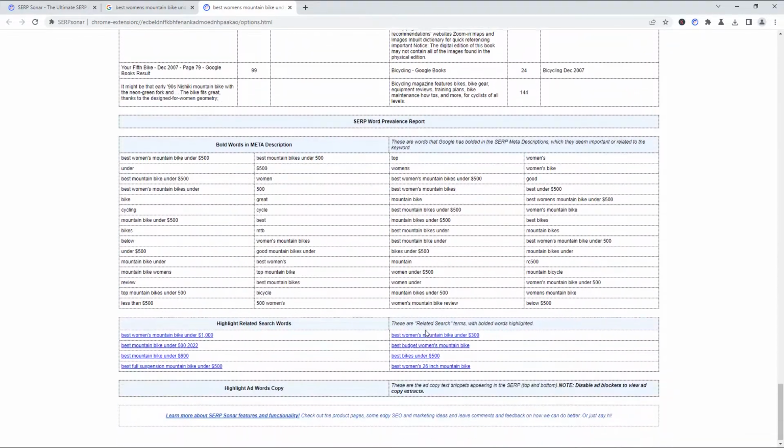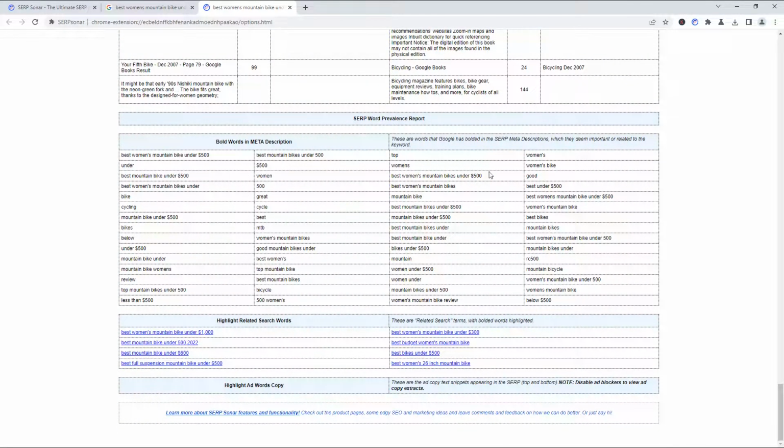And then the last main section down below is the catch-all for all the useful highlight data that people know and love in the SERP. So bold words in the meta descriptions, this is for all those 100 results. The related search words that show up at the bottom. And then when there are ads, either at the top or the bottom, the ad copy will show up in here as well.